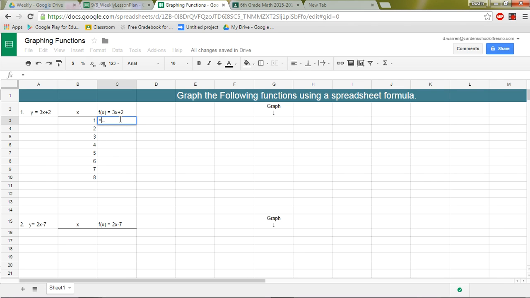The next thing we're going to do is, I want to multiply 3 times my x value, but this is my x value. Now, you're not going to type 1. You're not going to type x. What you're going to do is click this box. This says I'm going to multiply 3 times whatever's in this box. And then we'll say plus 2. That's it. And look at that. 3 times 1 is 3, plus 2 is 5. It did it for us.